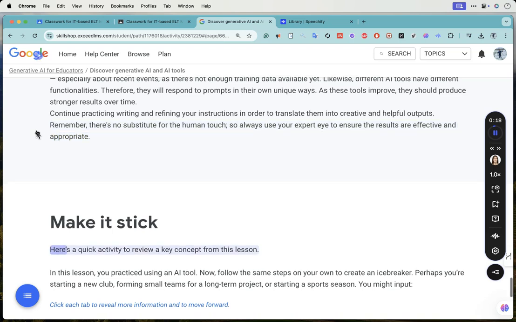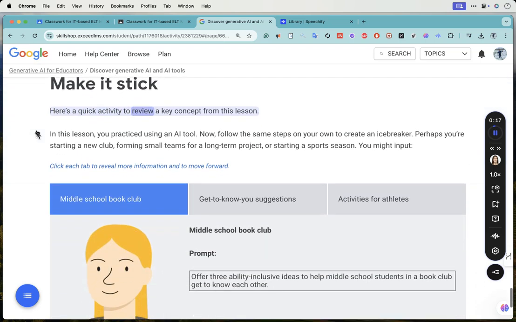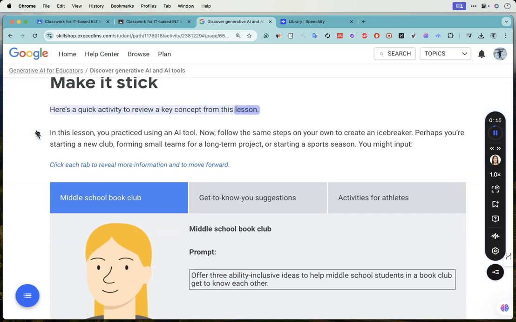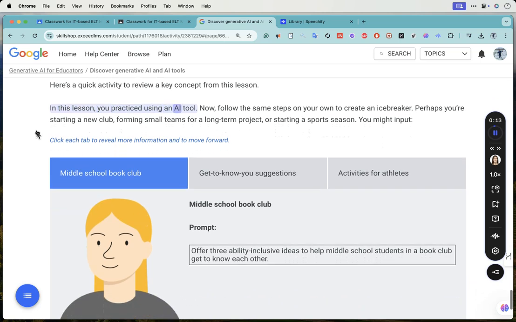Here's a quick activity to review a key concept from this lesson. In this lesson, you practiced using an AI tool. Now, follow the same steps on your own to create an icebreaker. Perhaps you're starting a new club, forming small teams for a long-term project, or starting a sports season.